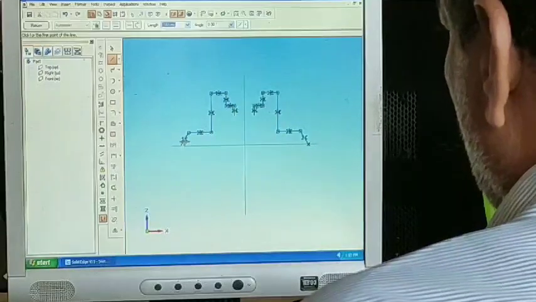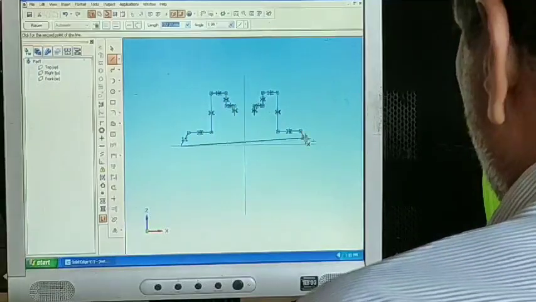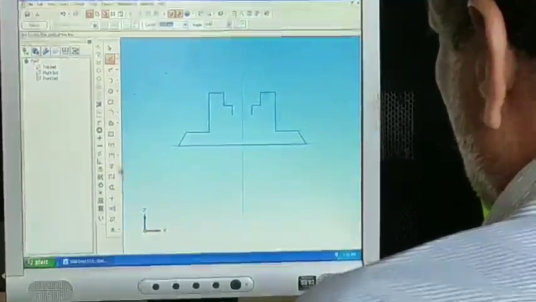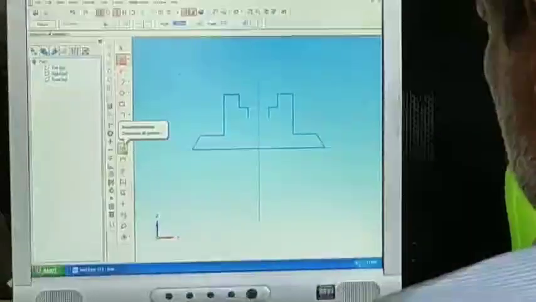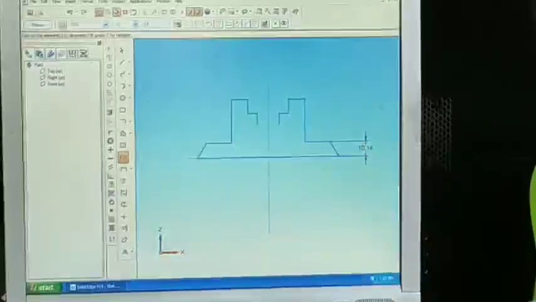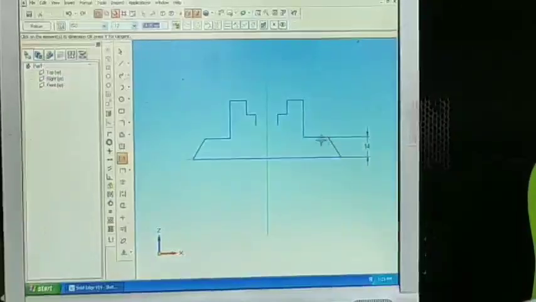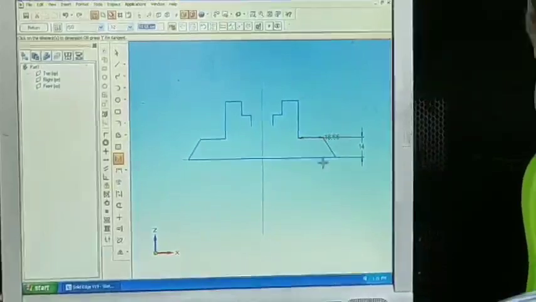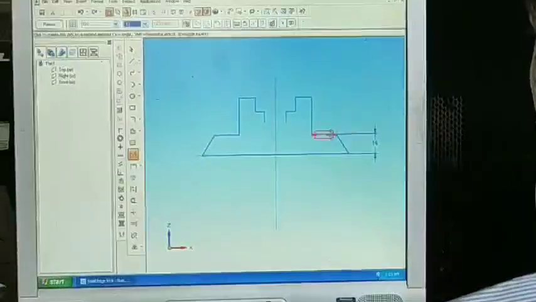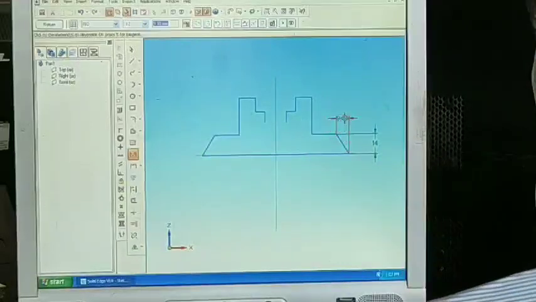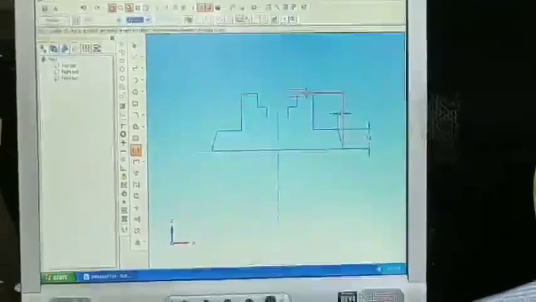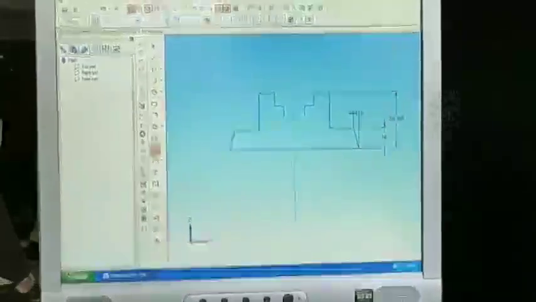So go to line command, join the bottom line. So now go on doing the dimensions here. Go to smart dimension. This is 14 mm. This distance, this is 4 mm. Overall height is 55 mm.